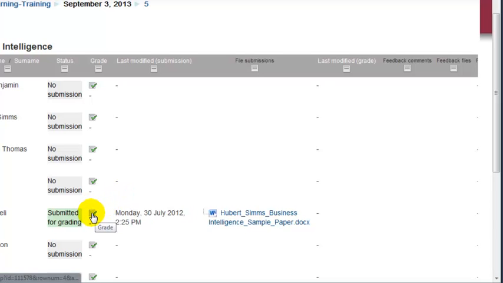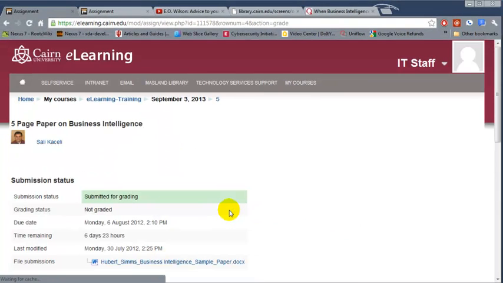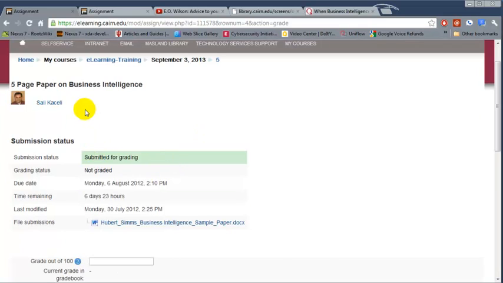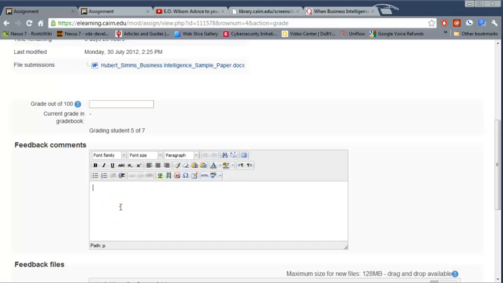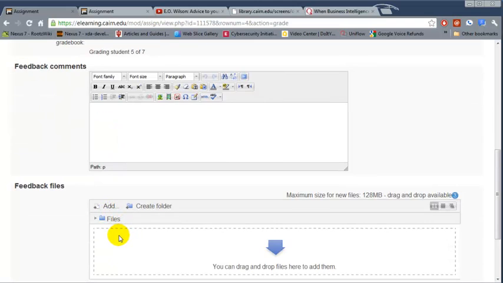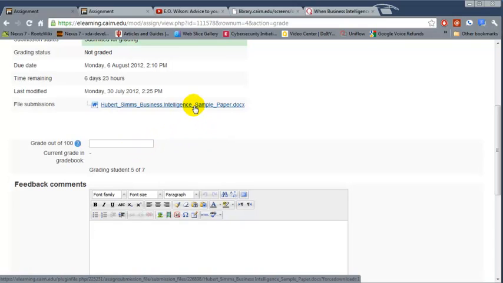Now, to grade this paper, all you need to do is click on the check mark where it says grade, and it'll display all the options for this specific student. Here's the file that was submitted by the student. This is the area where we can put in the grade, the comments, and the feedback files back to the students. Since the file was submitted electronically, and this is where we are moving at Cairn, we are going to grade this electronically using Microsoft Word. That's why it is important, when you define your paper requirements, to specify that the student also needs to put their name and the title of the paper.